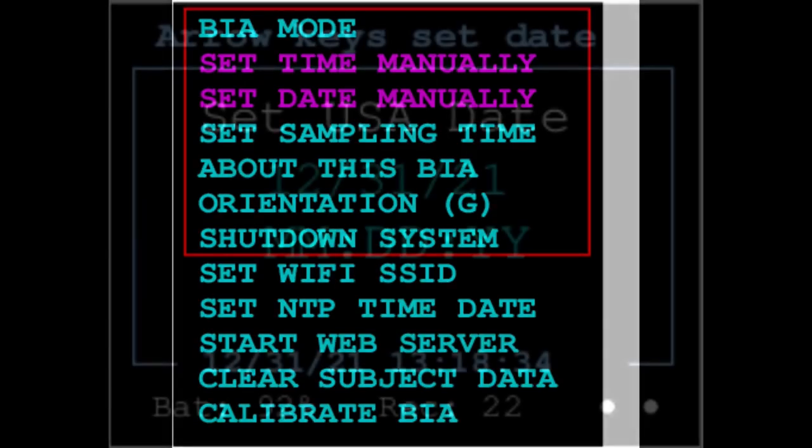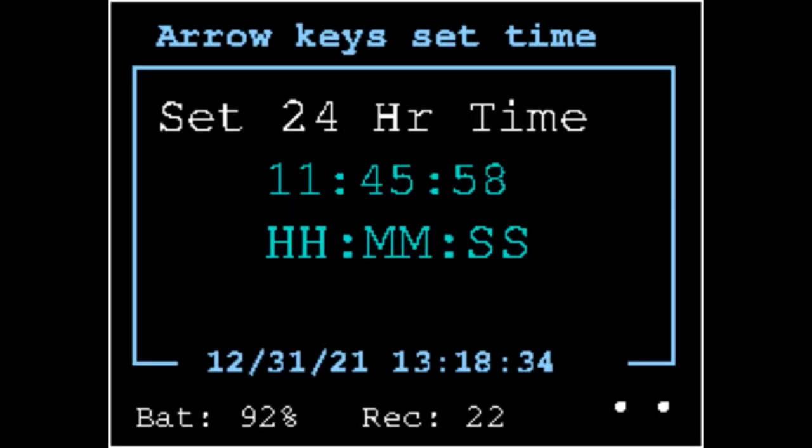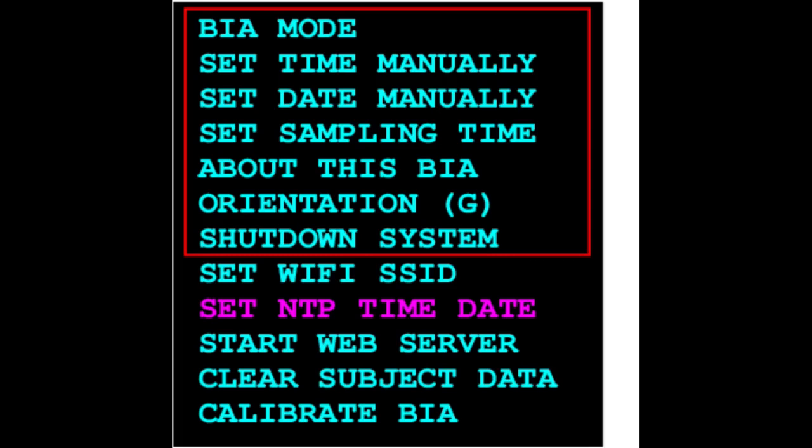Manually setting the real-time clock is done by using the Set Time and Set Date menu options. Use the arrow keys to navigate the units and values. When the desired time or date have been entered, use the On button to load the new values.